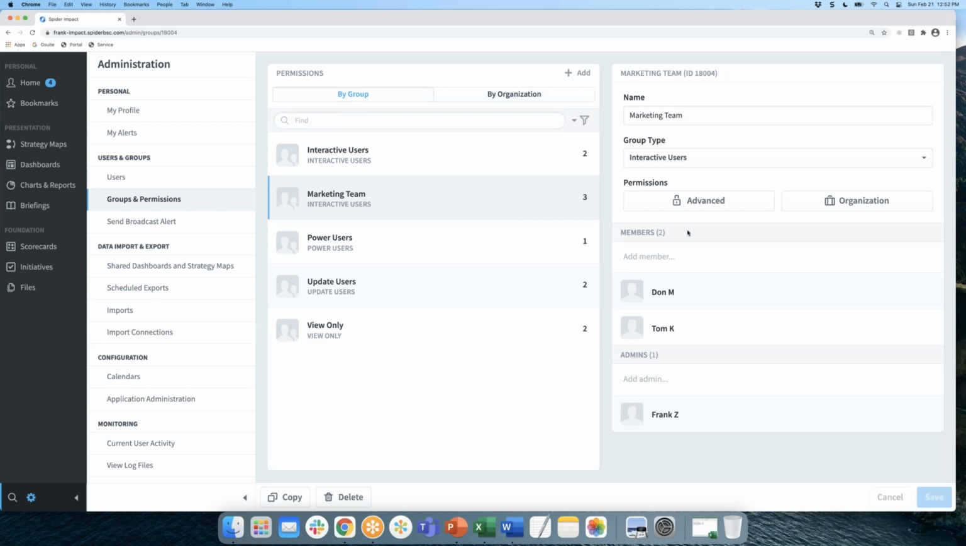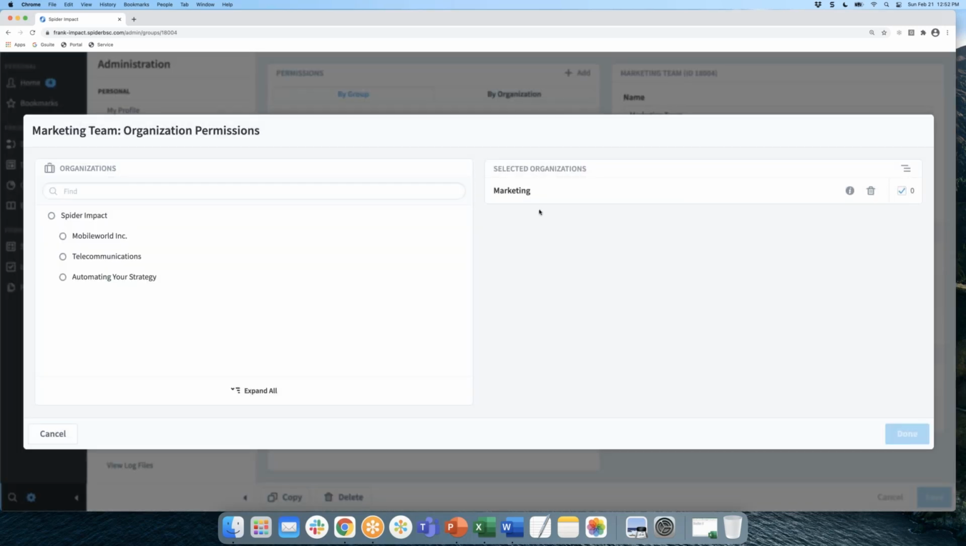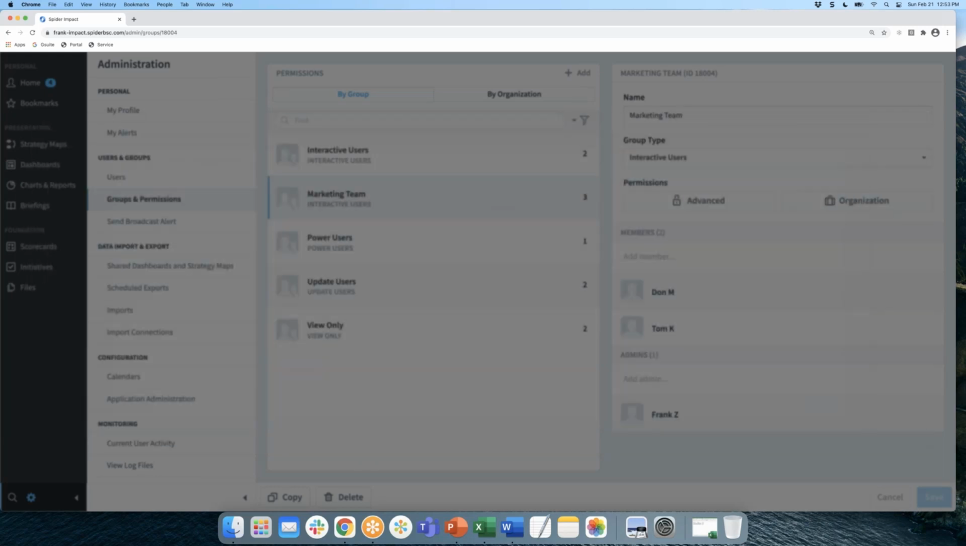I'm going to click on organization and see that this group has been granted access to just the marketing organization. Outside of maybe myself, who's the system administrator, these two people might be the only people in the entire company with access to the marketing org at all. And right now I'll just select cancel.